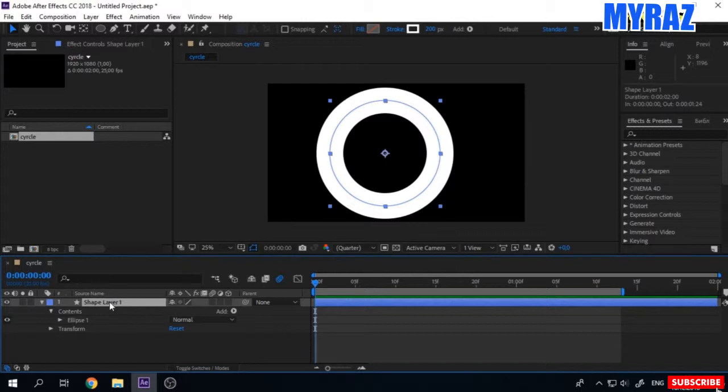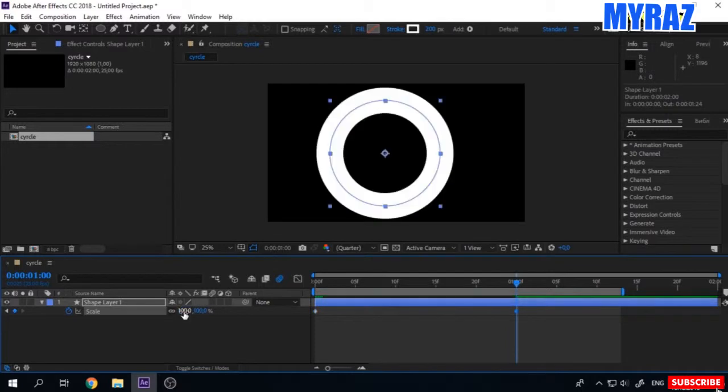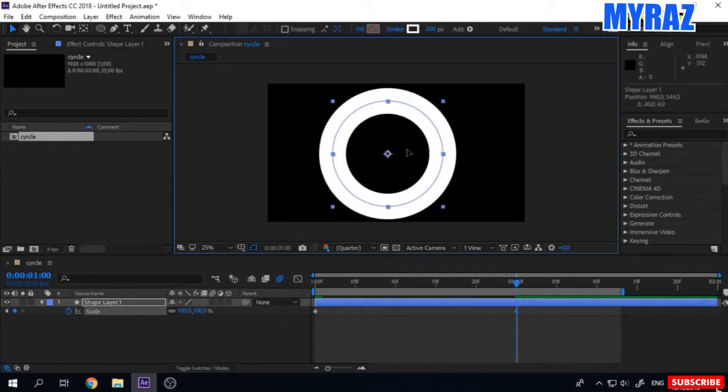Select the shape and press S to open scale properties. Write 0. Create a keyframe in the beginning of the composition. Go to first second, increase the scale to 100. Let's drag it to the center.